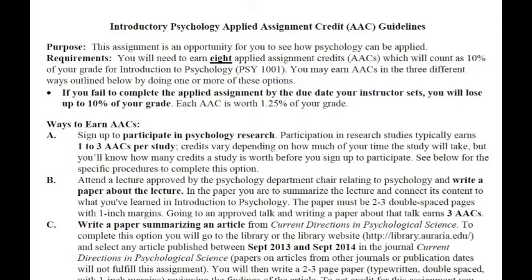You can sign up to participate in psychology research. You can write a paper about a lecture that's approved by the psychology department. I'll send those out if there are any available. Or you could write a paper summarizing an article. You've got to go through this document here, again found on those tabs, to fully understand how to earn your 8 applied AAC credits. A reminder, this is 10% of your grade and it's standardized across all sections of Intro Psych. Please read through it thoroughly and email me if you have any questions.